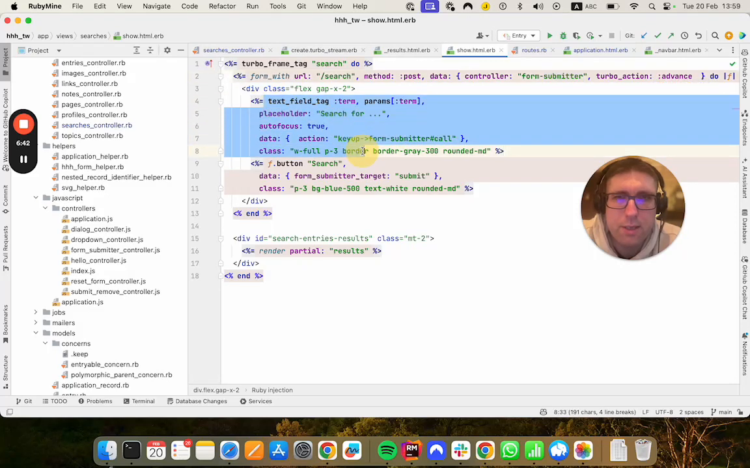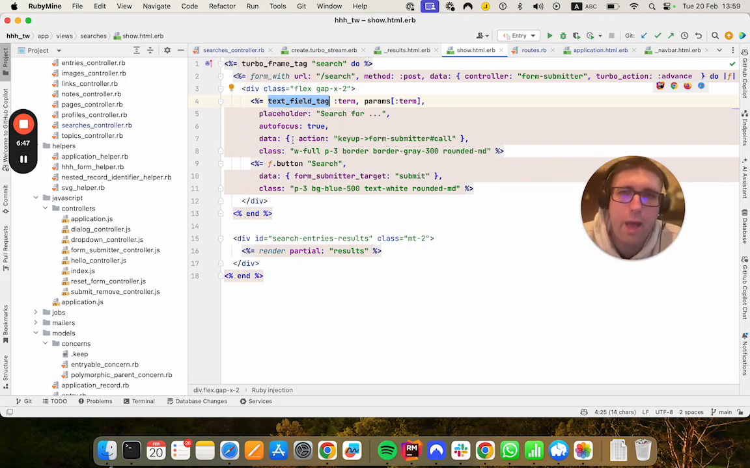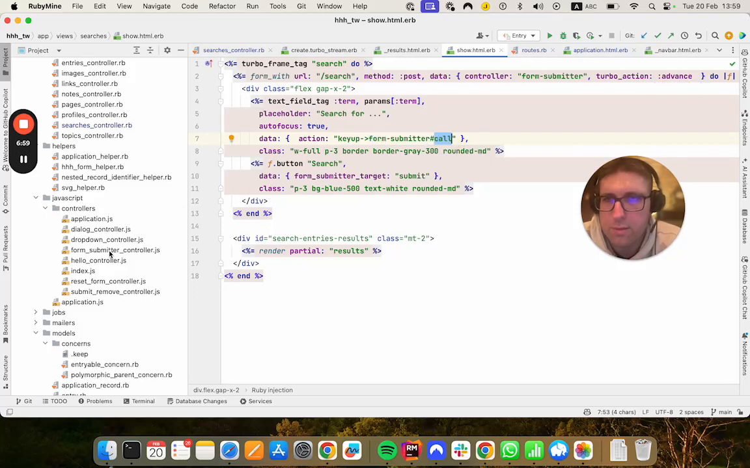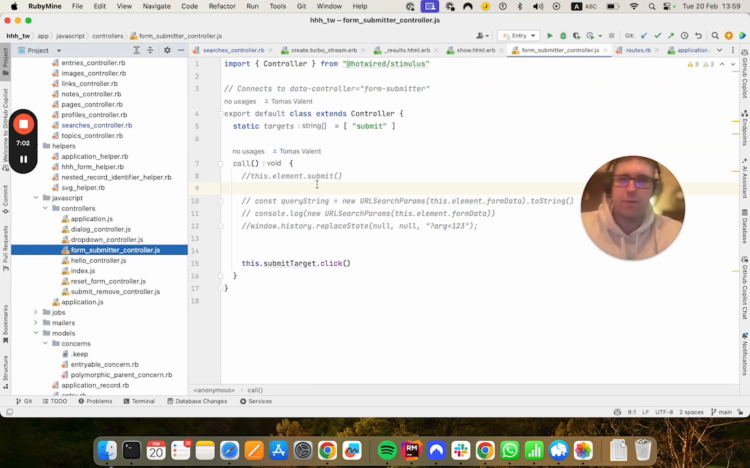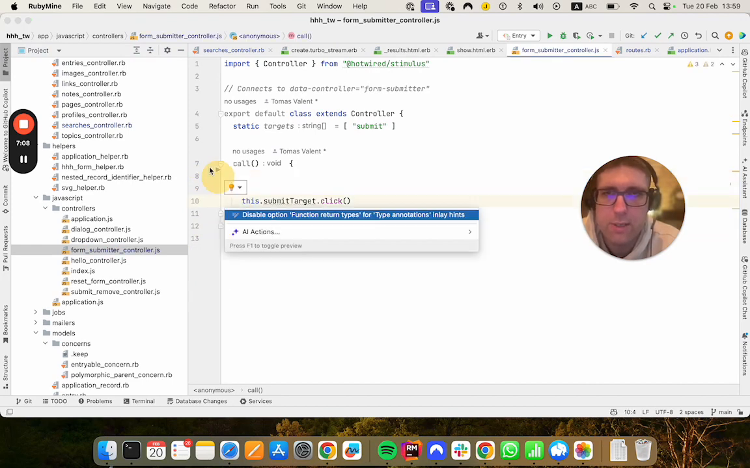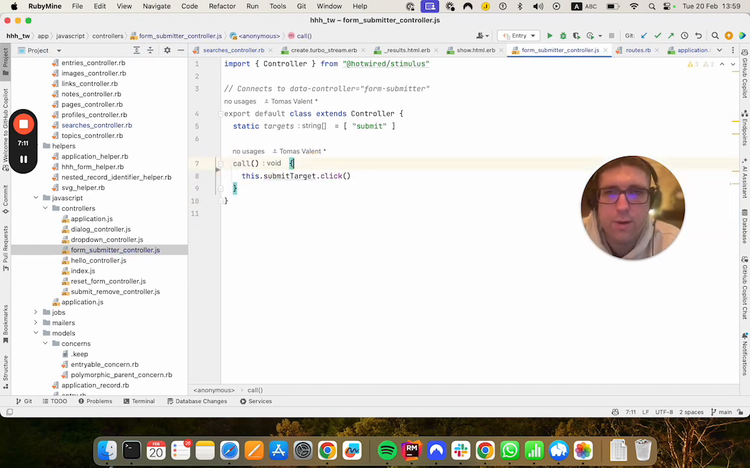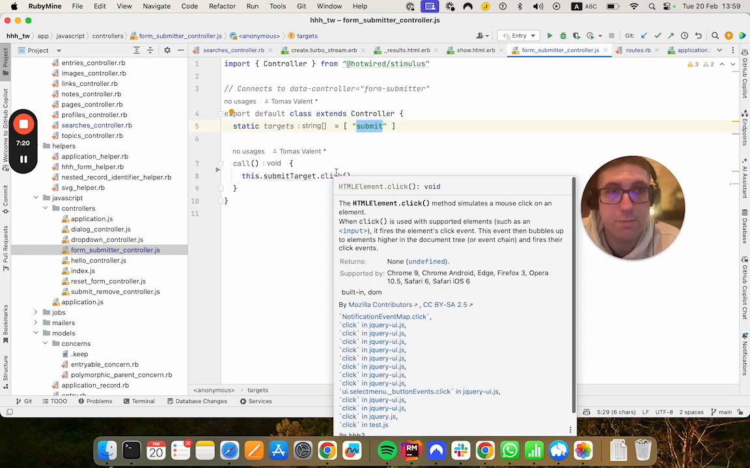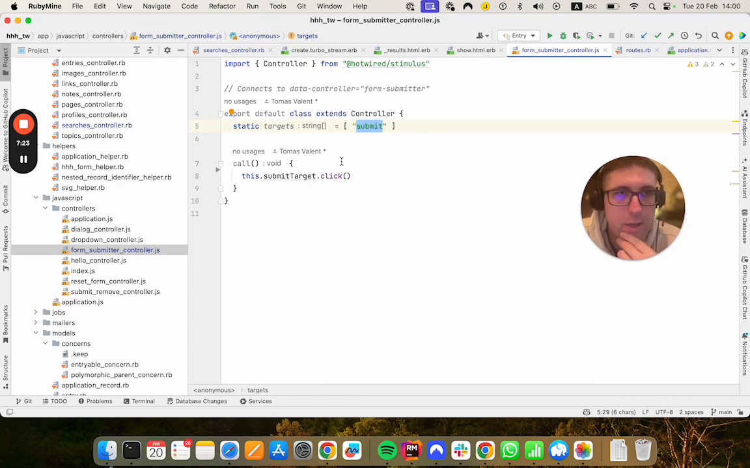whenever I type something in the text field, I'm doing data action on key up. Not when a key is pressed, but when a key is released, we are calling form submitter call. So let's check the form submitter. What is it doing? The form submitter is really simple JavaScript logic where I'm just accepting one target, which is the submit button, and I'm clicking the submit button. So yeah, if it looks stupid, it's because it is, and that's why it's beautiful.